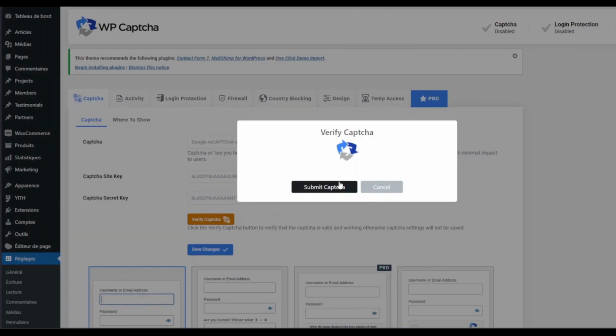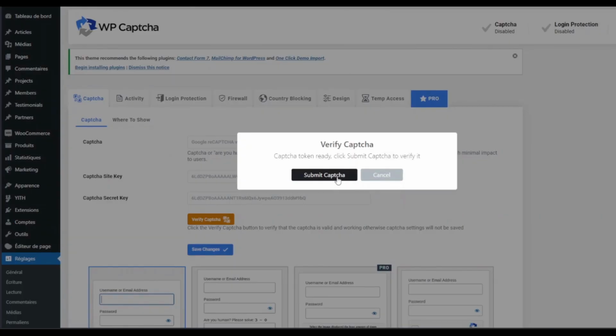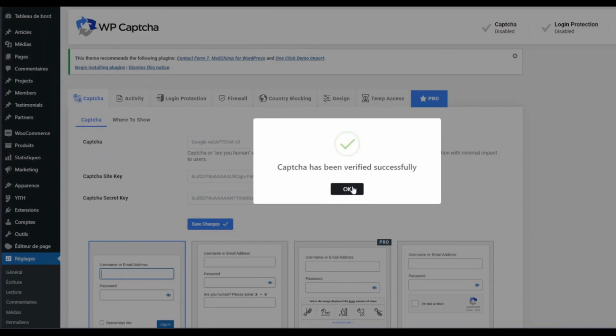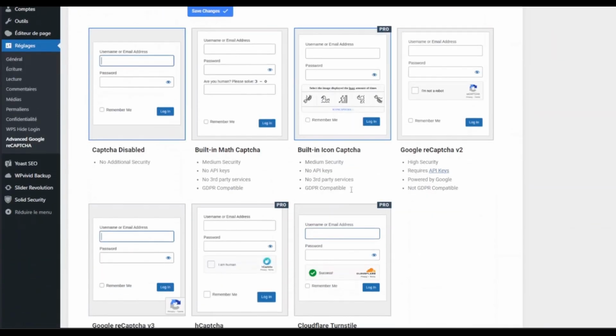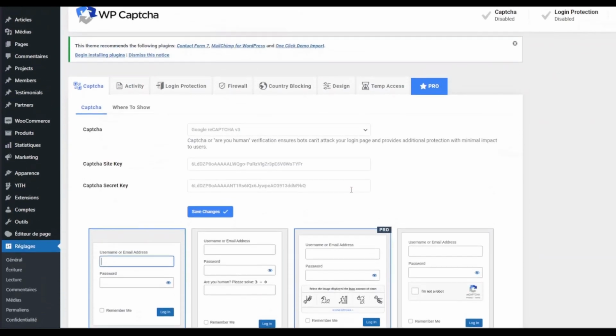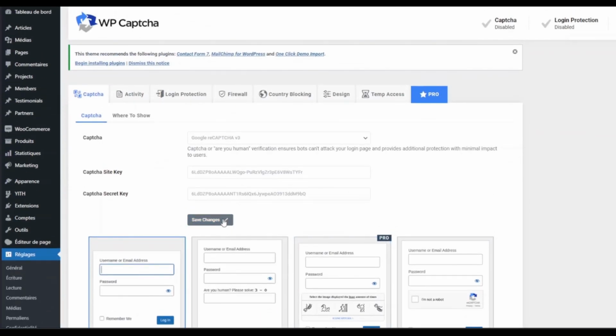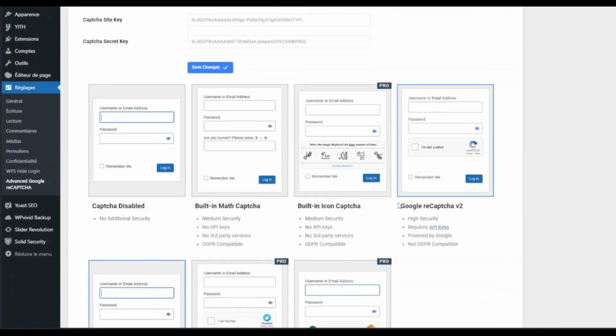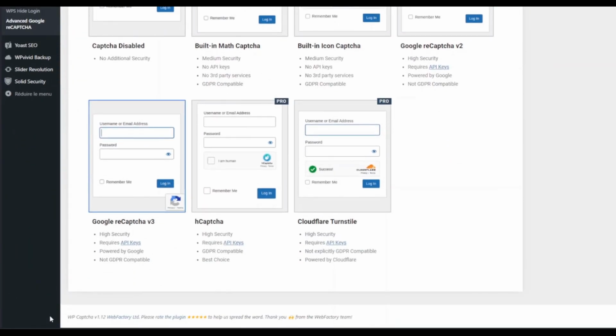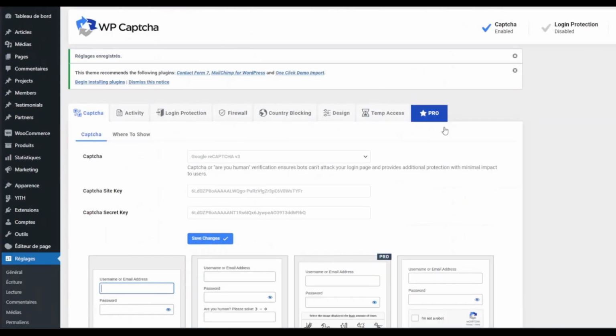All right, all is verified. We're gonna click on save. Then we will see that the ReCaptcha version 3 has been enabled.